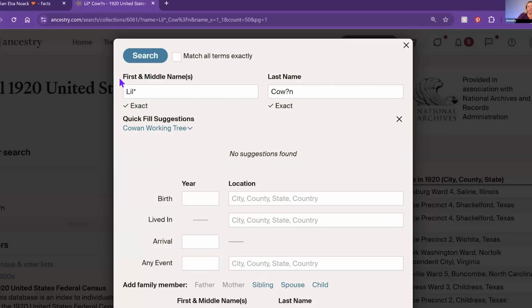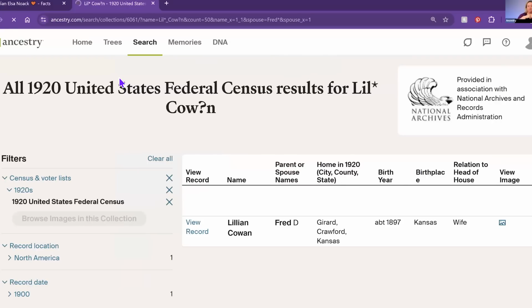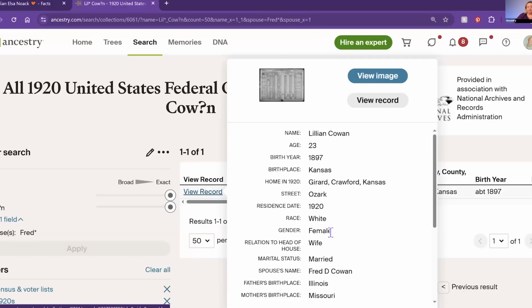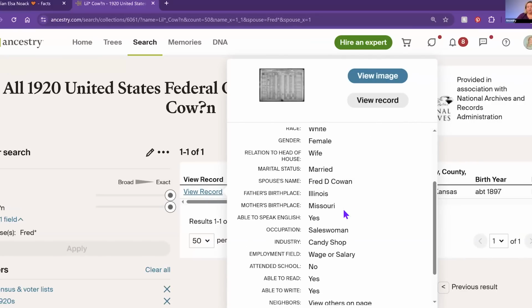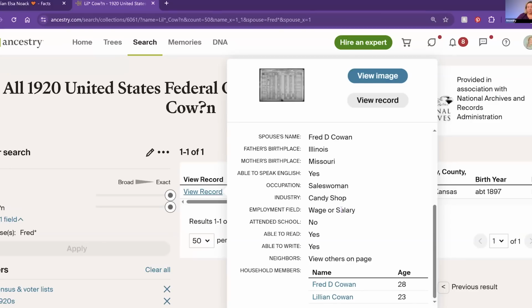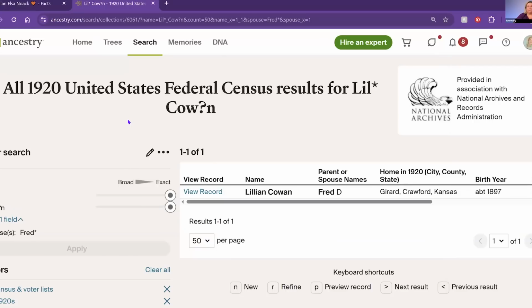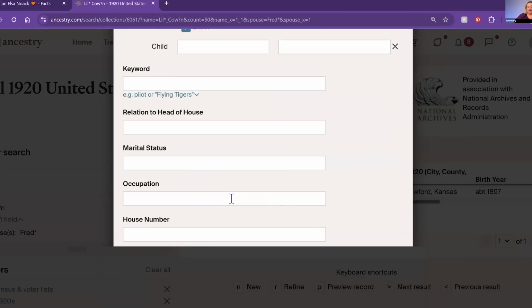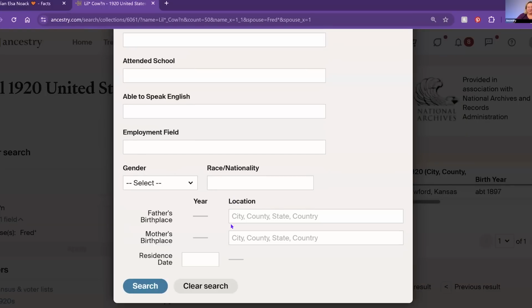So now I want to see everybody with a name that starts with Lil, COW something N with a husband named Fred. There is only one of them in the whole country. She's born in Kansas, living in Kansas. Her husband's name is Fred D. Her parents were born in Illinois and Missouri. She's a saleswoman in a candy shop. That is not my person. My person was a stenographer born in Texas with parents born in Germany. So no luck. Okay, let me give you one more really sneaky advanced search technique.